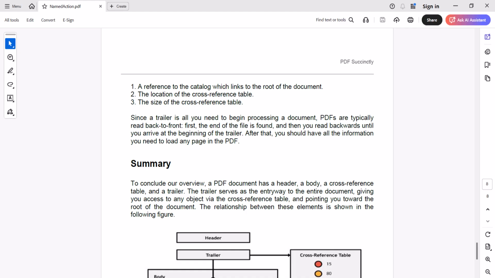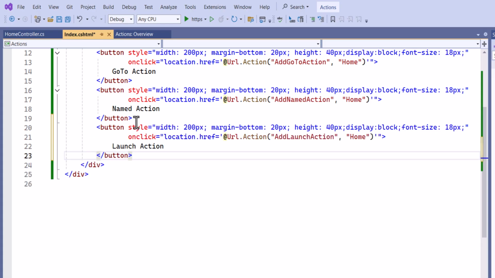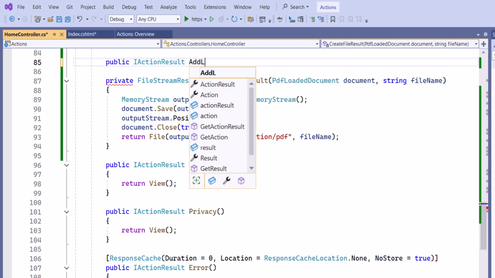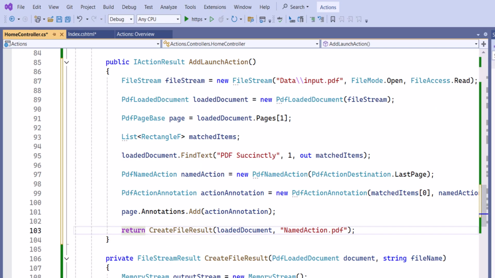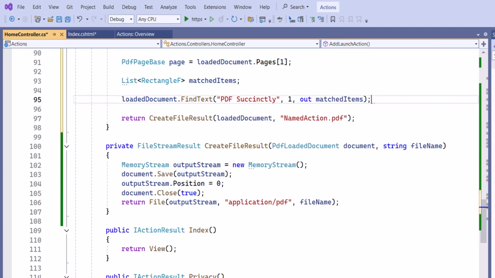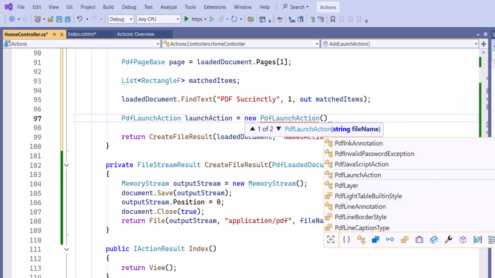Finally, I will show you how to add a launch action to a PDF document. I add a button to trigger the launch action and define an action method with the return type IActionResult. Inside this method, I reuse the code from the previous example. I remove the previous annotation logic. I create a PDF launch action and pass the local file path.